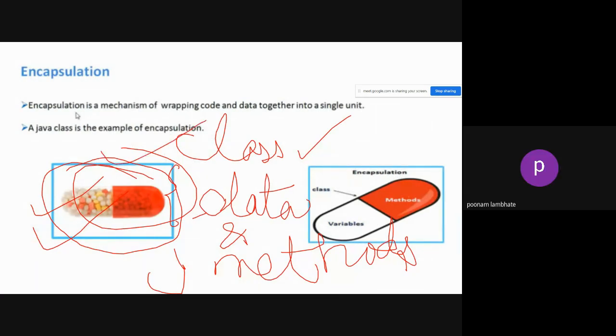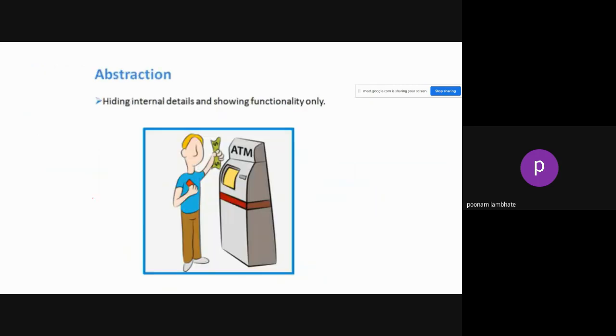Similarly, inside this capsule, your capsule is your class, and inside that you have variables and methods. Similarly, abstraction is a concept. Now there are two concepts: one is abstraction and one is called hiding. Abstraction means you show only the essential features, whatever is important, whatever the user needs. For example, an ATM machine will help you to store money and to withdraw money, only that much.